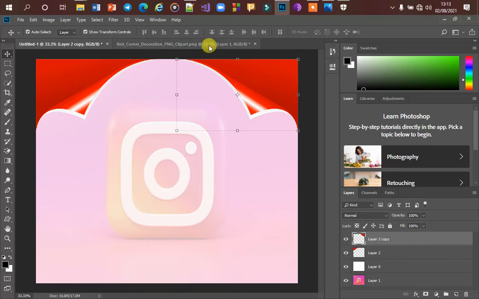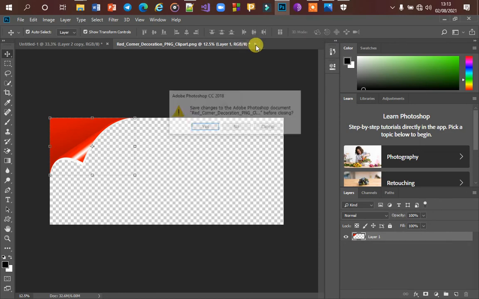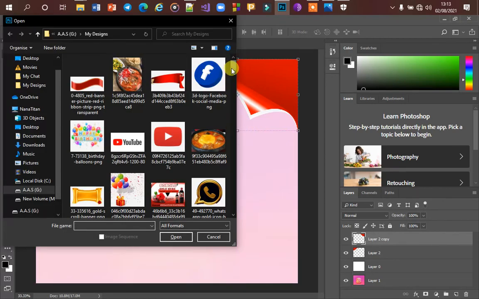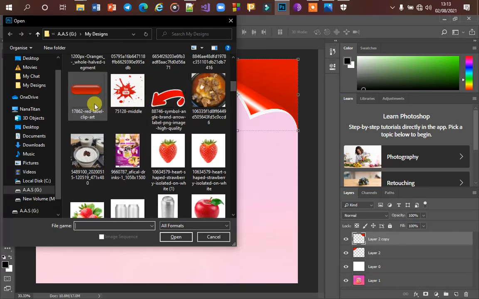What we do is, since we wouldn't need a layer 2 anymore, we just have to close the document. Then Control plus O, you move on to look for our next document. So this time around, I'm going to use the red label clip art. As I said, make sure you download all these images before you move on. You can also choose to use different images, different designs for it, depending on you. So you click a single left click and then open.